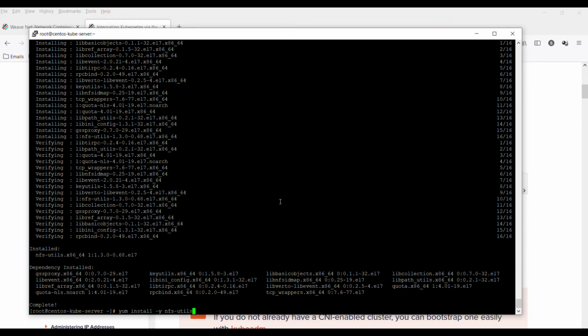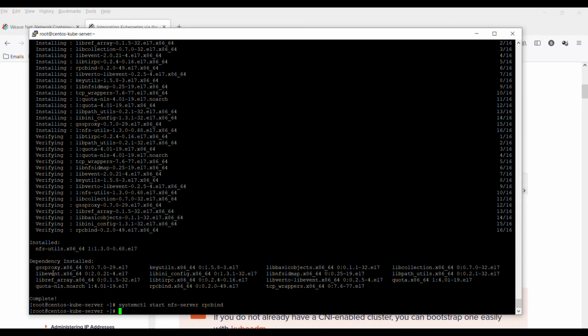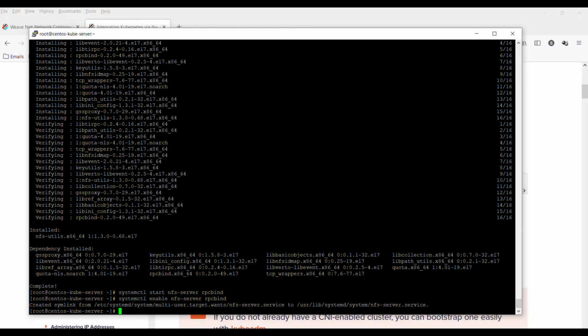Okay, I used this command, install nfs-utils. Okay, now I'm going to start the server with this command. I'm going to enable it, and I'm going to create a directory. Because this is for development, I'm giving full permission. But if you're using a production environment, you have to use 755.